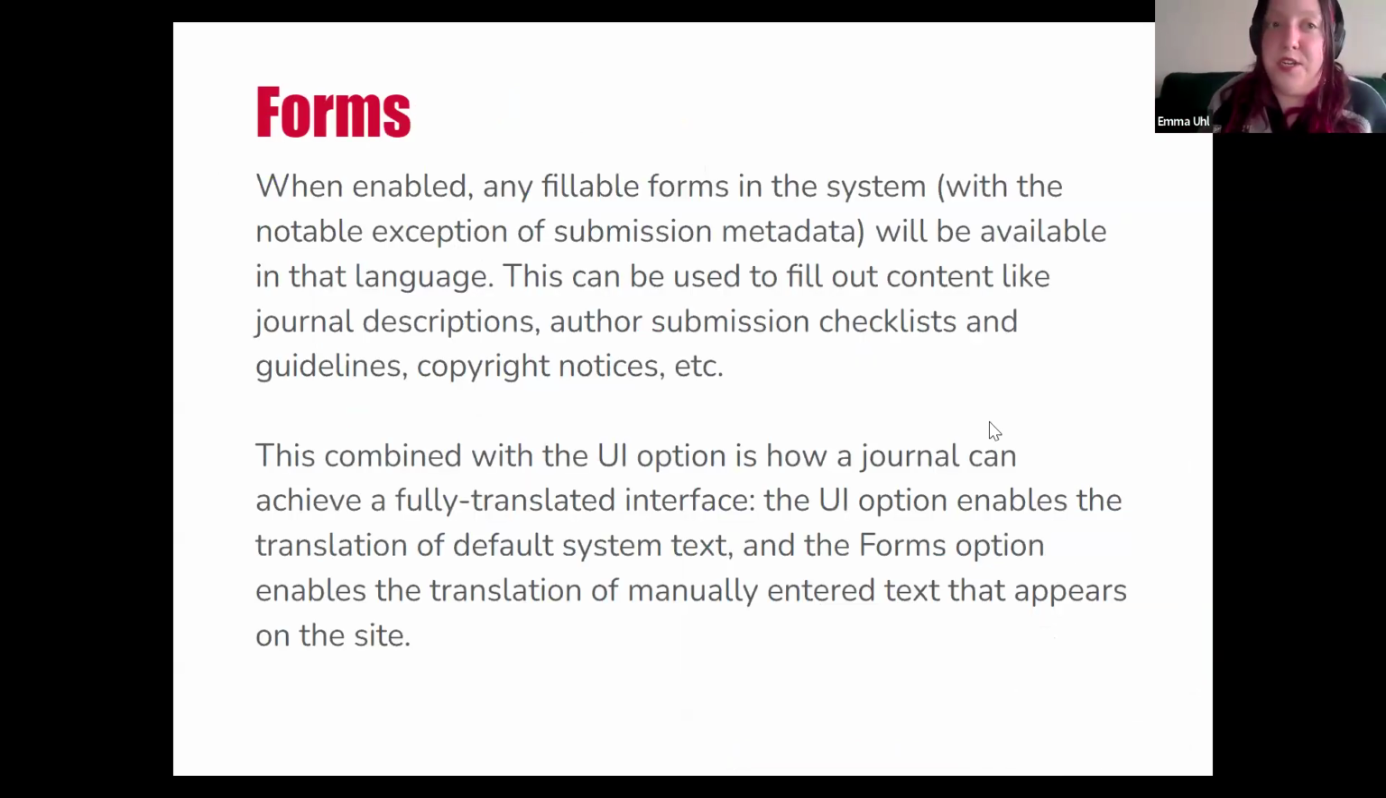So the next option is the forms option, which again, you can enable for as many languages as you like. When you enable this, any fillable forms in the system, with the notable exception of submission metadata, will be available in that language. This can be used to fill out content about your journal, things like your journal descriptions, your author submission checklist, your author guidelines, copyright notices, etc.